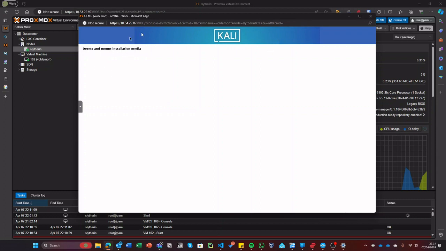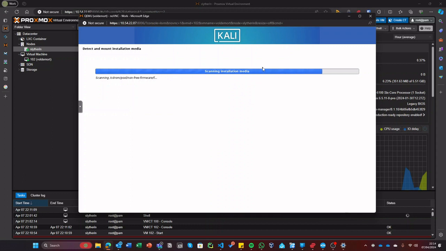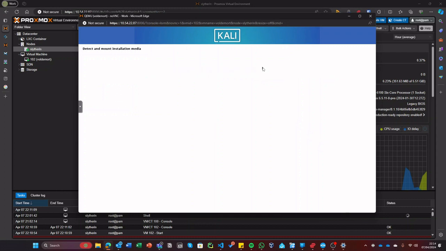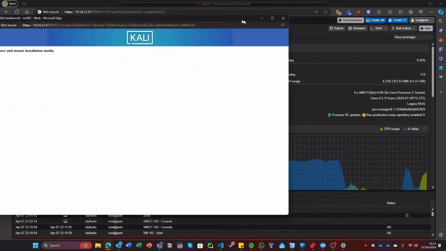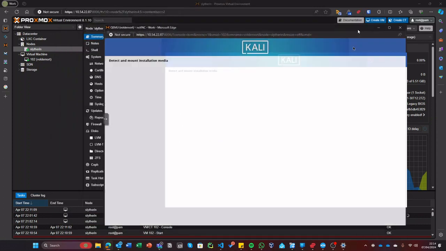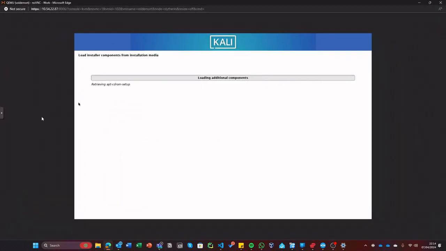So it's gonna mount the installation media. It's gonna scan it. Come on, Kali Linux. I love you and all, but seriously, come on. We'll be back when this is done. When I say when this is done, I mean when it's got to the user setup part.